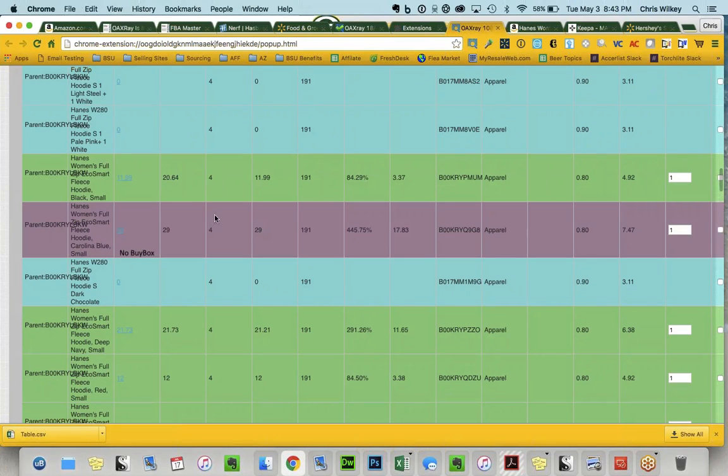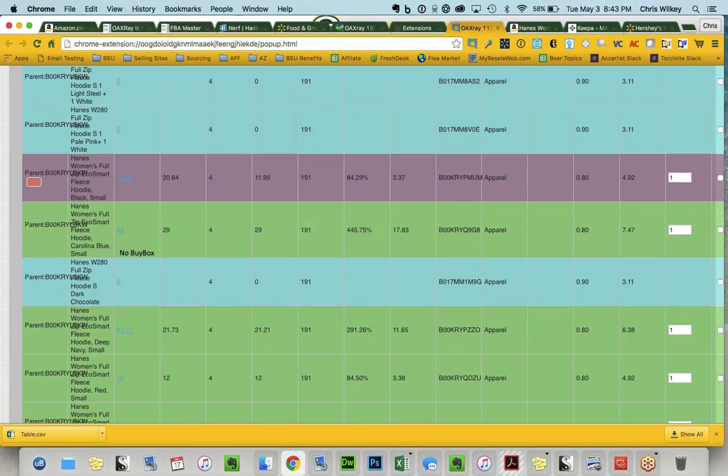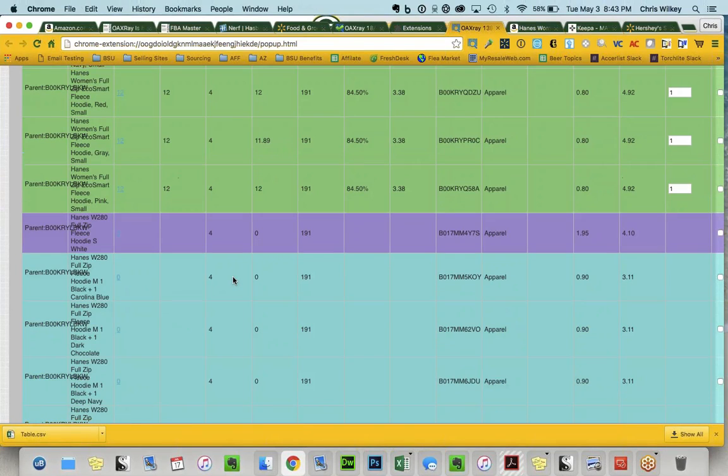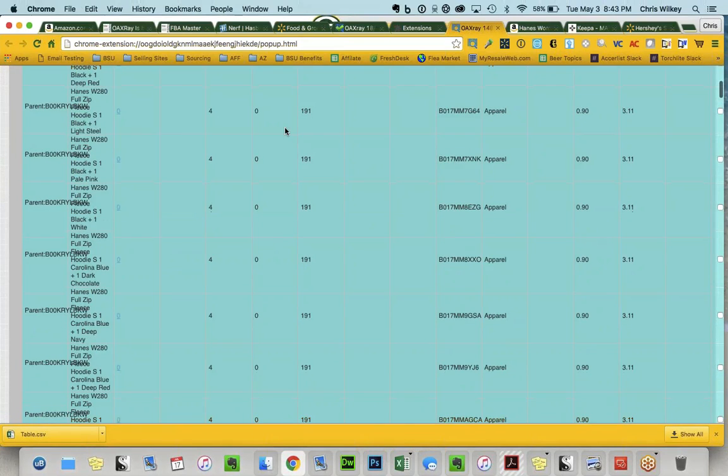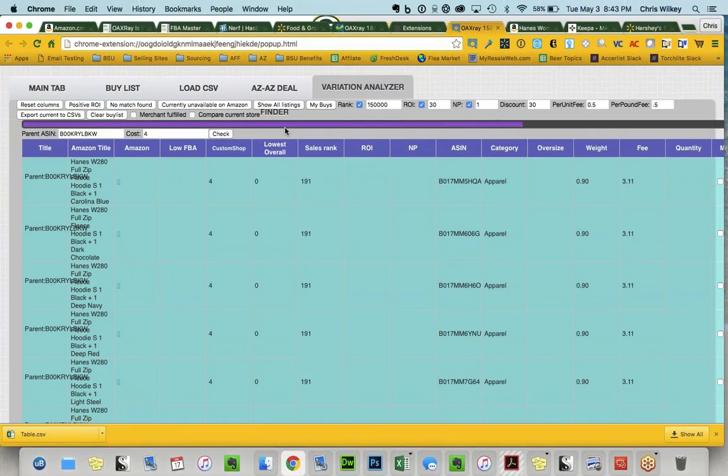So you'll see that some variations actually have a positive ROI. So I can see that if I could find a small black hoodie at the price that I put in, you can actually make money. So instead of going through every individual item, you're able to narrow it down to which of the variations are actually profitable. So that's a basic run-through, and I know I went kind of fast through that, but we only have an hour, and I want to leave about 15 minutes for questions here.